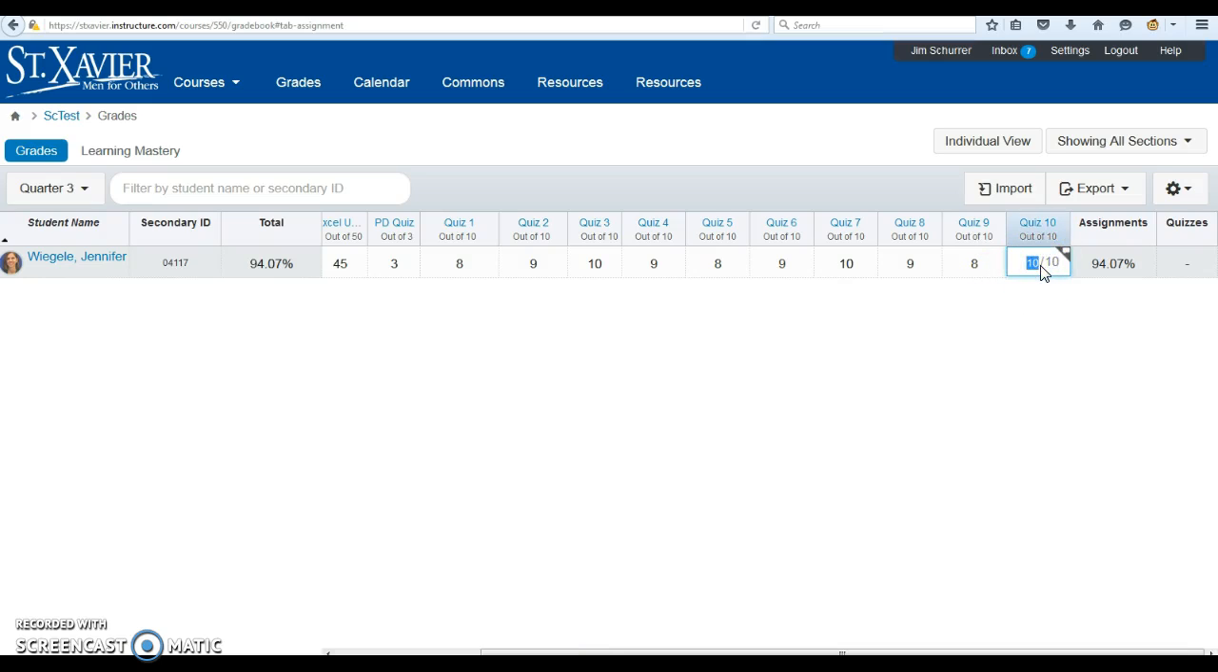So if I were to put in a 3 out of 10 on this quiz, I can see her grade immediately drops to 91. So moving the total column from right to left solves for it kind of dropping off of the screen, and it locks it in place. So hopefully that is helpful to you if you have not done that yet.